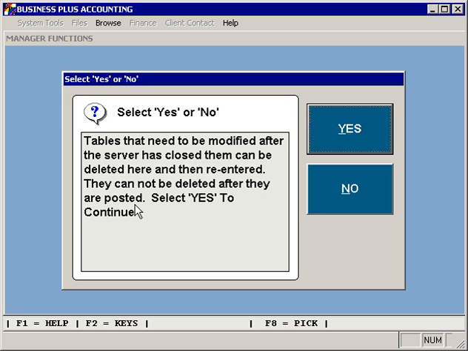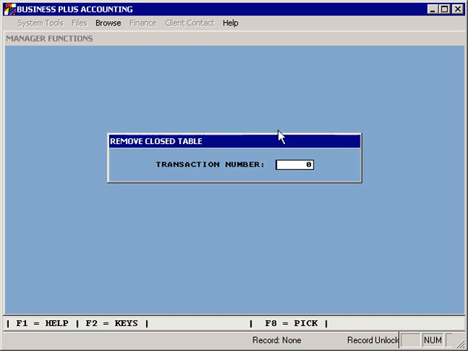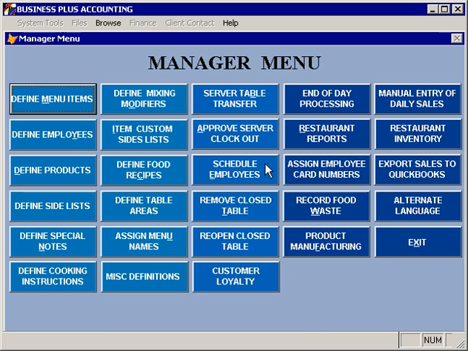Removed tables are stored in historical files so that you can verify using the reporting module that tables are not being removed that should not be removed, and that employees or managers are not using that as a method of dishonesty. You simply use the pick list to select a table that you're going to remove, and then that table would be removed. You also have the ability to reopen a closed table.